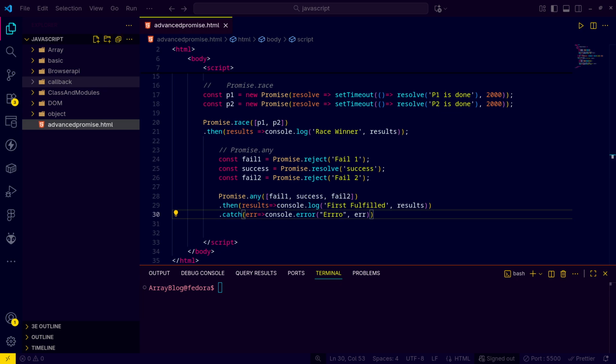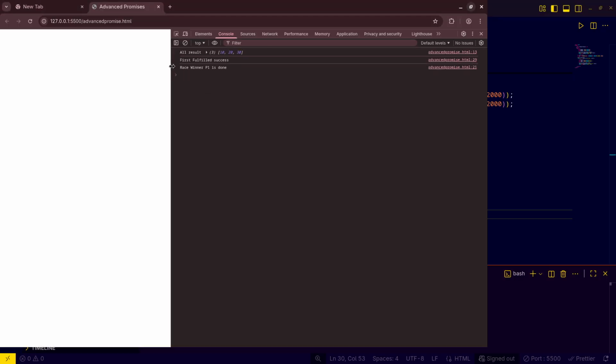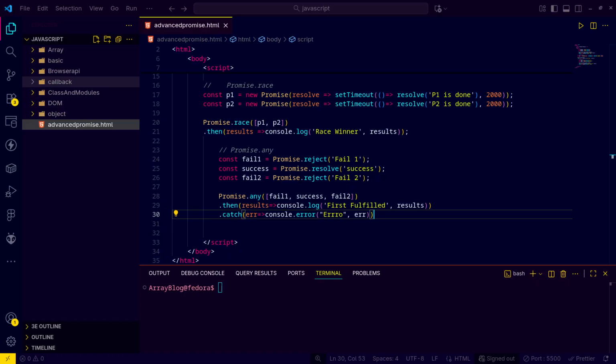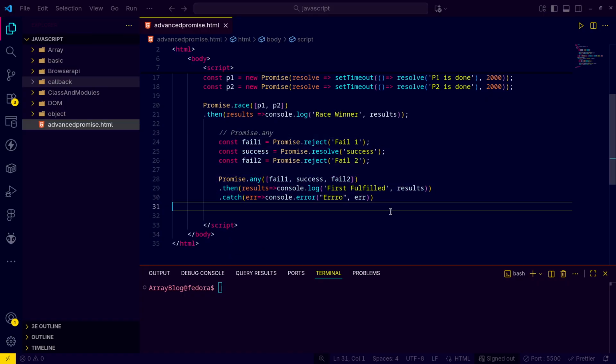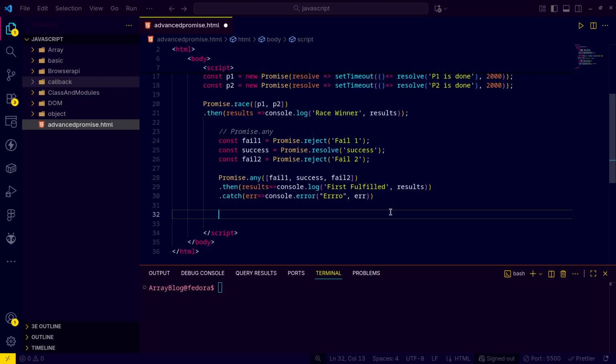So let's switch to the browser and see what we get here. See, it's the first fulfilled, success, right? So Promise.any basically ignores all the rejections, and it only gives us the first promise that resolves, right?